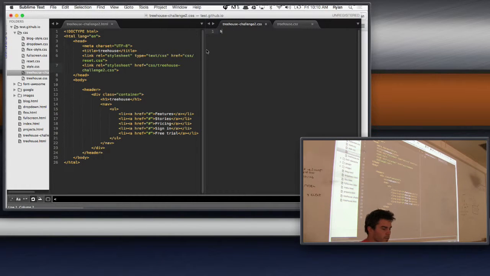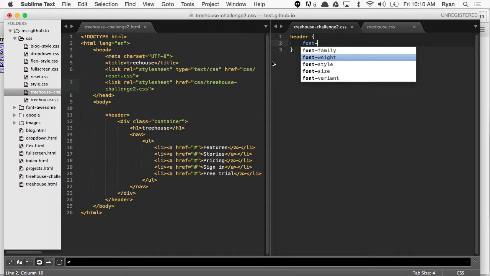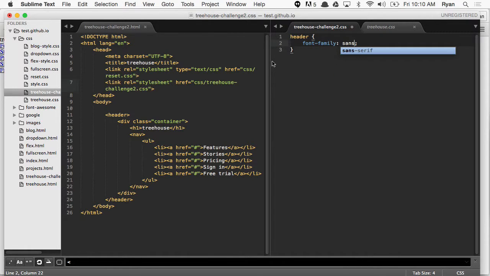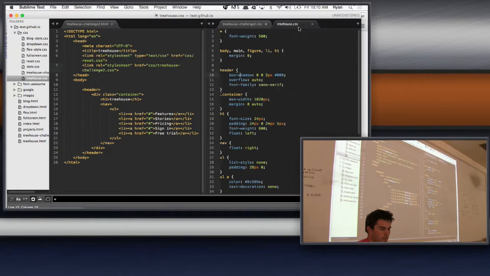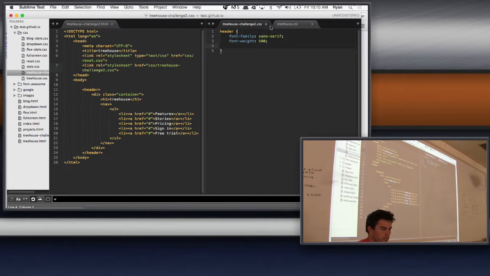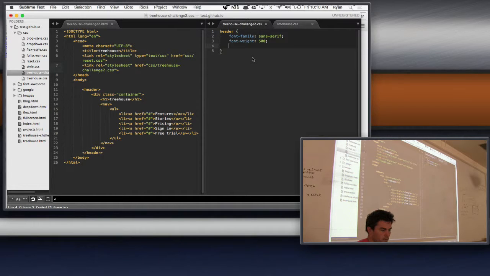So first off, I'm just going to give the header. Since everything's in the header, I'm just going to go ahead and give it a font family. Sans serif. Set this up. What did you say it was, 500? Just going to copy that line. Box shadow.